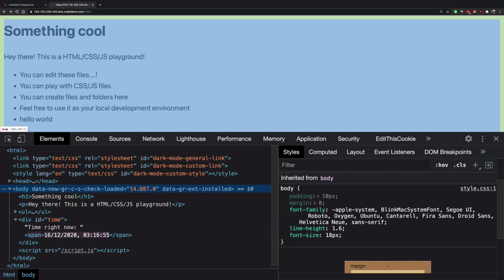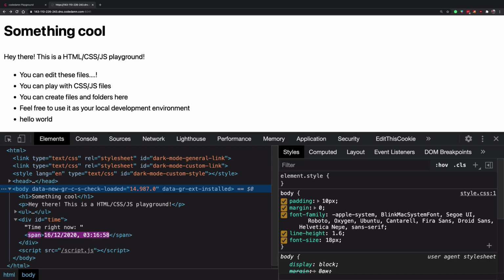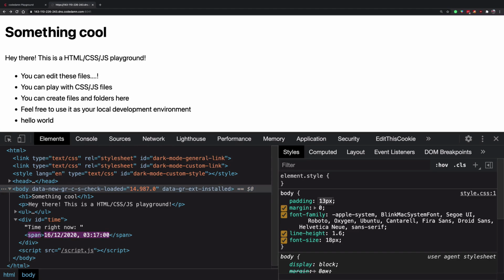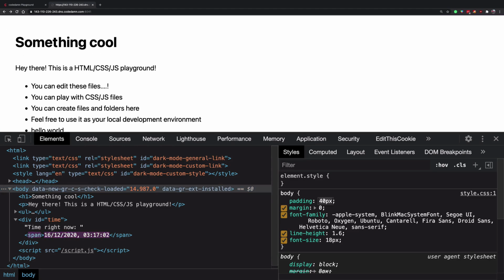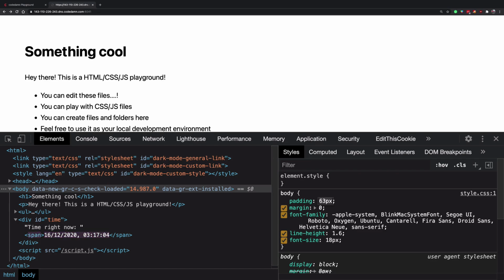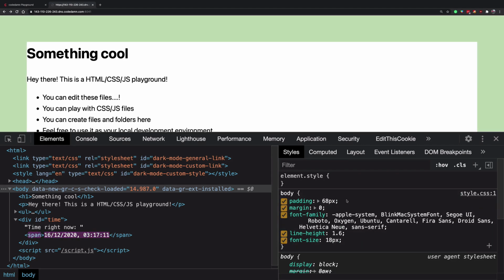For example, if I go to body, you can see these are the styles, but I can click on the value and start increasing it, right? I'm just using the up arrow key here, and it just increases. And you can see that it reflects in real time whenever I update the value. So that's a very nice way of creating pages.